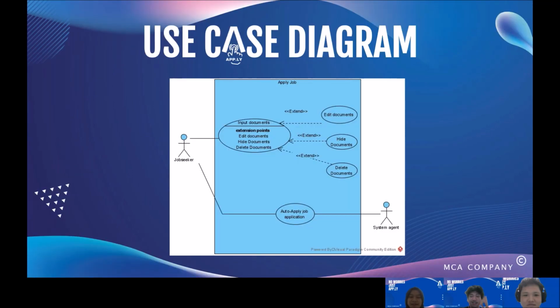In our presentation, we only present our third activity, which is apply job. This is the use case diagram of the third activity, which is apply job. There are 2 actors, which are job seeker and system agent. The job seeker can input documents, and there's an extend, which is while inputting documents, they can edit the document, hide document, and delete document. And then the job seeker can auto apply job application, and also the system agent.